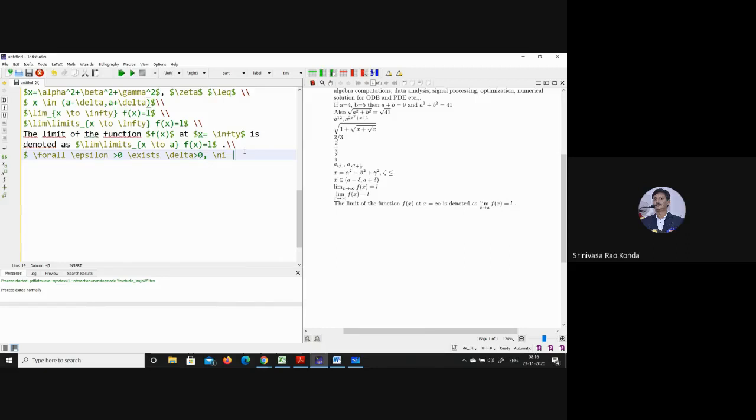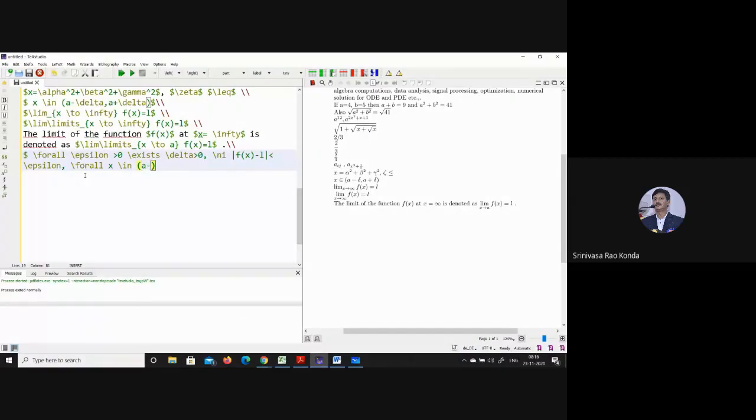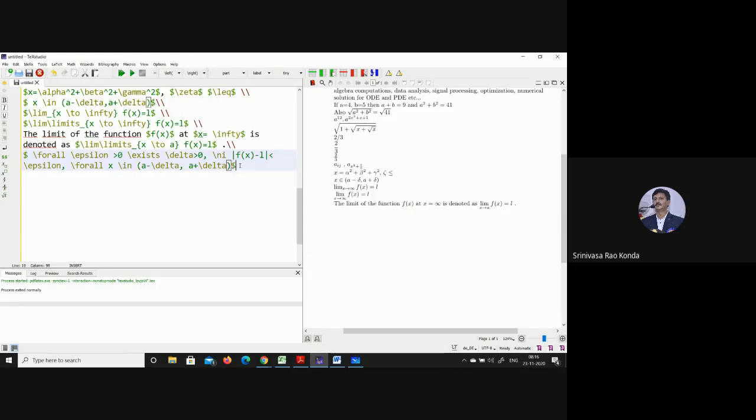What is next? The modulus symbol of x minus L less than epsilon, comma, for all x belongs to, again for all, x belongs to in (a minus delta, a plus delta). That's it. We compile this one and see the beauty.